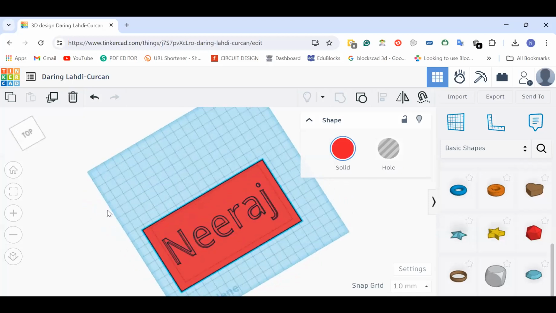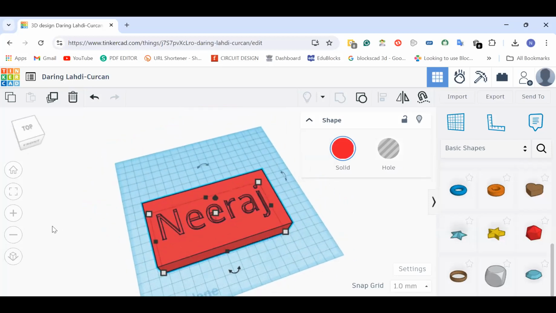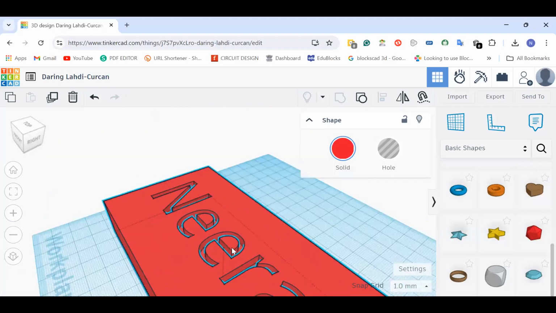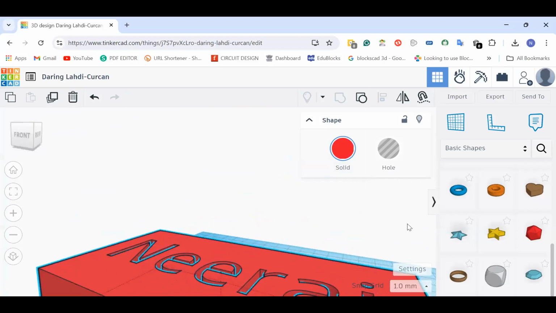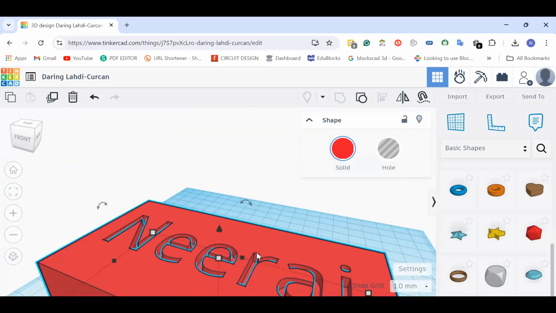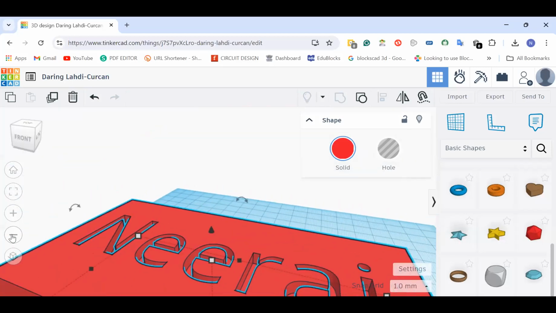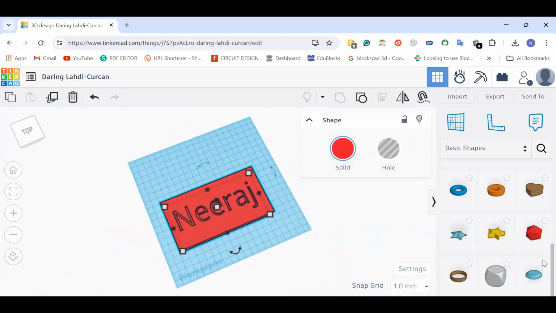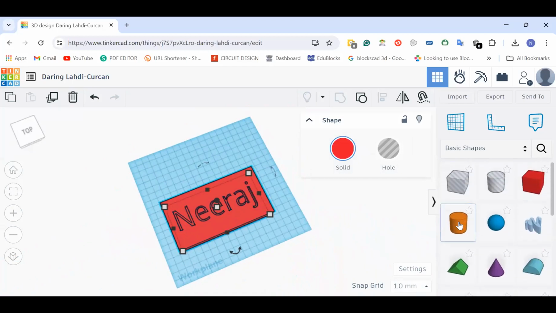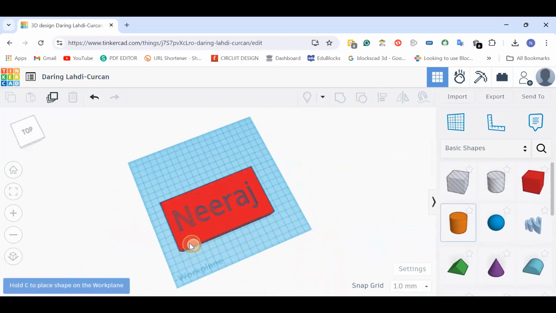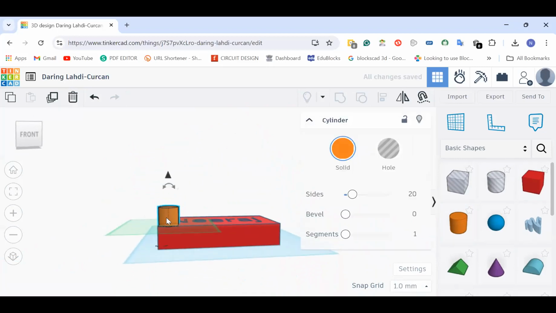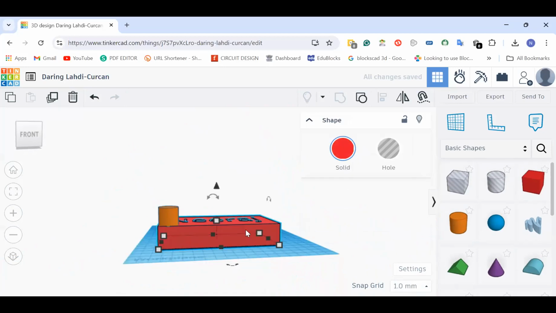If I zoom, now you can see there's a hollow part inside the name, right? This you can also print. And if you want to make it as a keychain, what you will do, just use one more block, which is a rectangle, this one, and put it over here, increase the size. Let's suppose the size of this rectangular box is 25 mm.